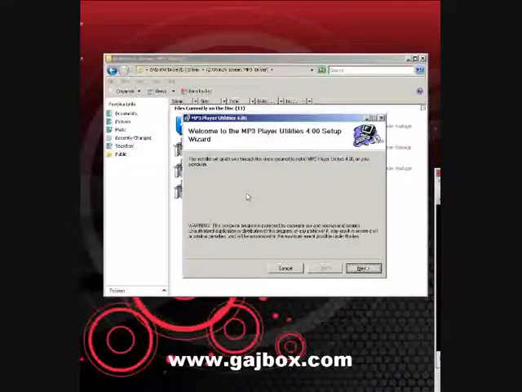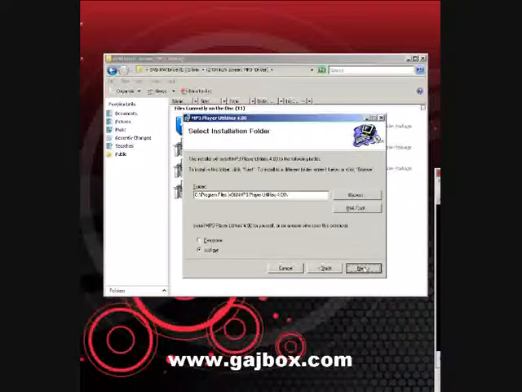This should then present us with a setup wizard screen. Just read the information and then click Next. We then need to change the option from Just Me to Everybody at the bottom left hand side, and again click on Next.